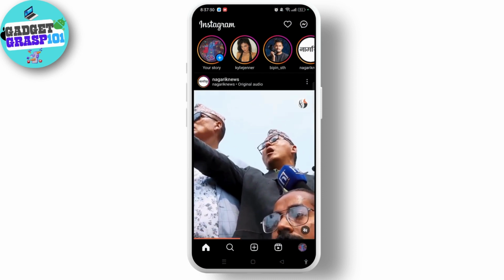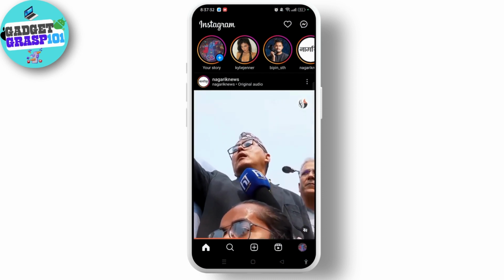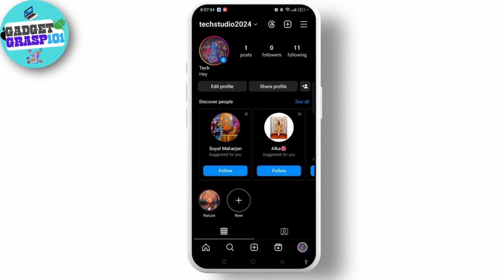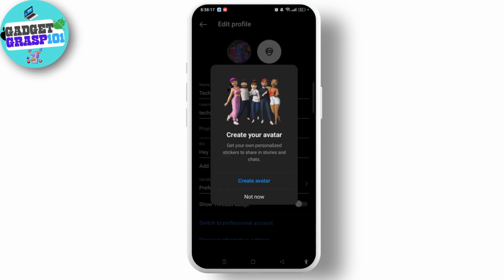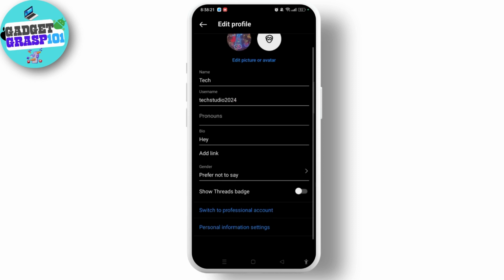Here let's tap on the profile icon at the bottom right corner of the screen. Once you reach this profile page, you need to simply tap on the edit profile option. After that, let's tap not now. Here you can easily see the add link option.